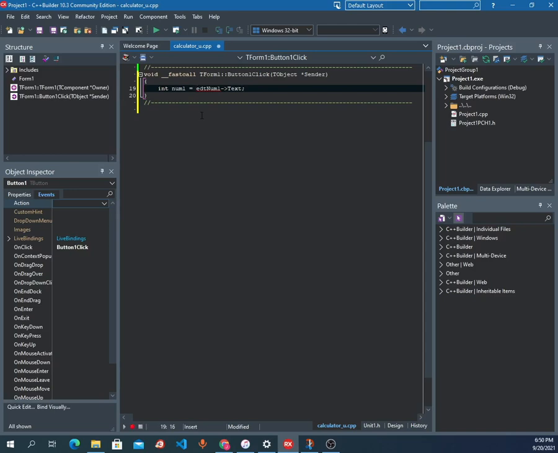So Embarcadero has predefined functions which you could use on the go, like converting a string into an integer or converting an integer into a string. You just have to check the reference. I'll leave a link down below. So now we need to convert a string to an integer. So just say str to int, because it's a function. It takes in one parameter, which is a string.